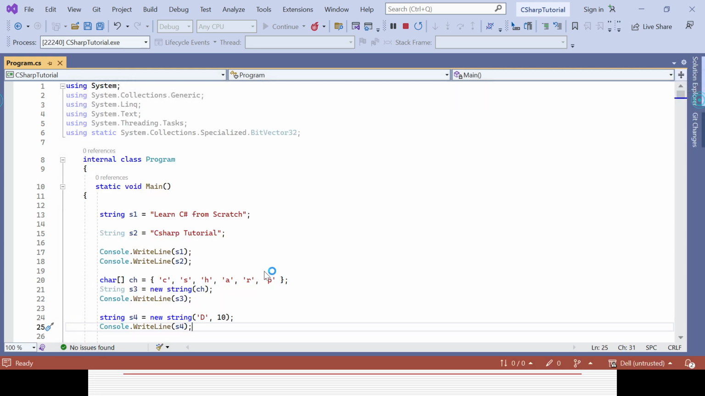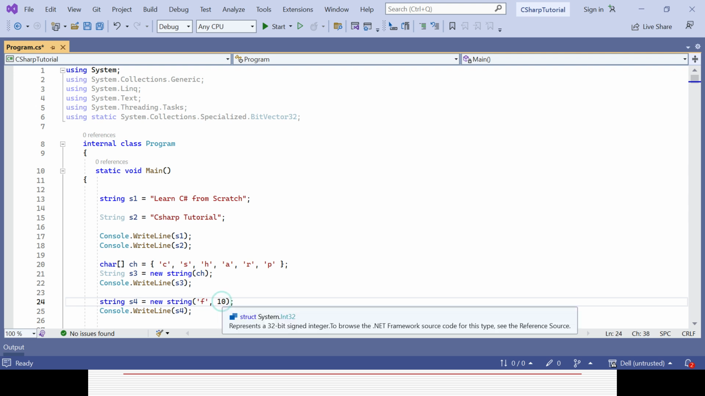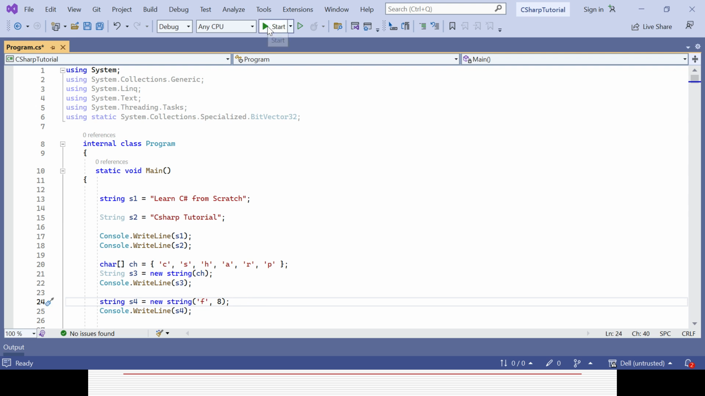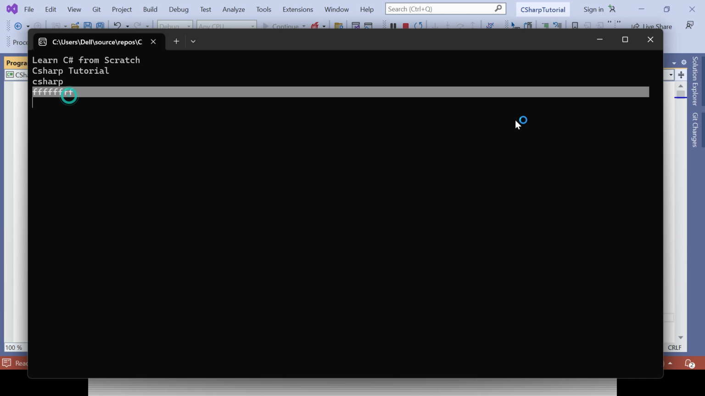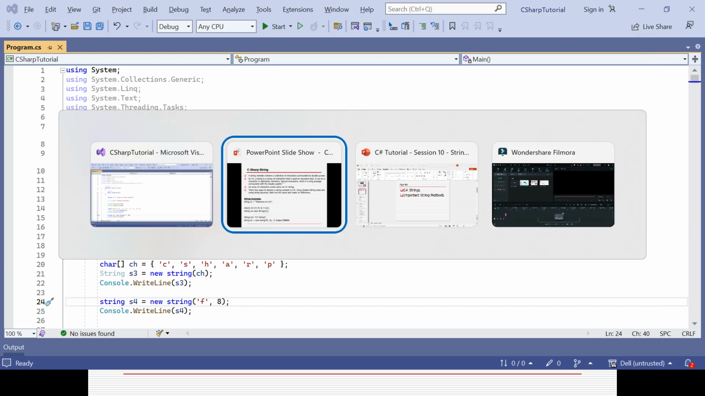Similarly, if you go with the other character, the lowercase, you can give the value f and change the count to, say, 7 or 8. It will work the same way. f will be printed with the smaller f, 8 times. So this is the different way we can create the string variable or object in C#, or C sharp.